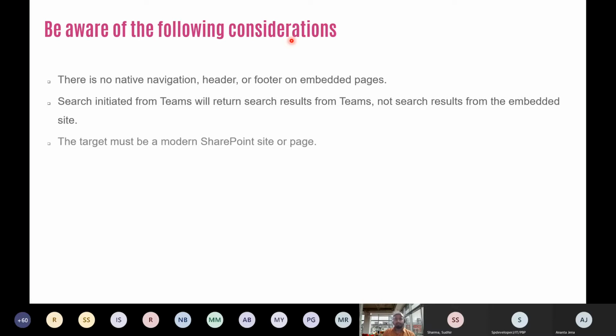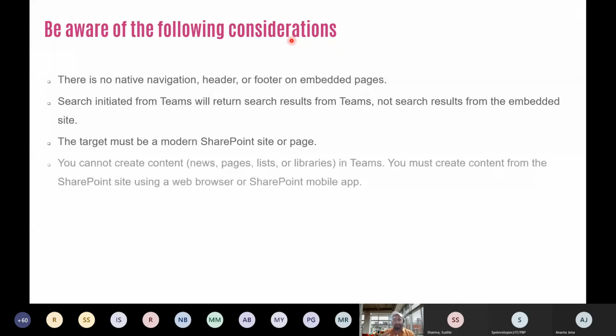The third is that the target must be a modern SharePoint site. A question might come from our audience, which I expect: can my classic intranet pages be part of a Microsoft Teams application? The answer is no. This is all modern. Only a modern SharePoint site can be embedded as an application in Microsoft Teams, not a classic one.